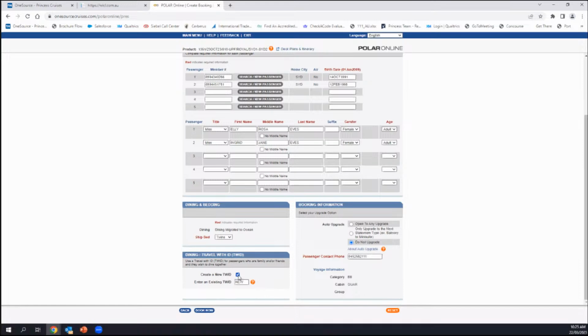So we want to click new, and it will create that one, and it will just carry over. So if you already had a TWID code, you just enter it in there. You wouldn't need a new one. So I'm going to click on book now.